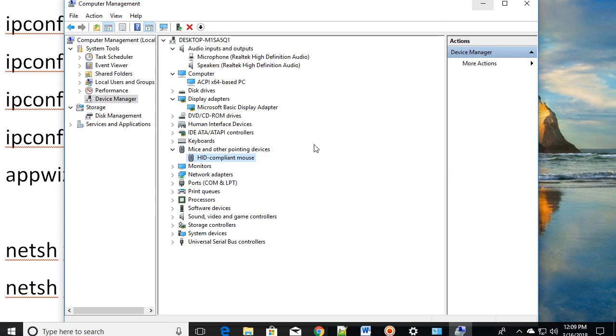By following all these steps, guys, you can fix all the minor problems in your PC, keep your PC clean and up to date, and your PC is going to work like a charm, guys. It's a super fast PC.